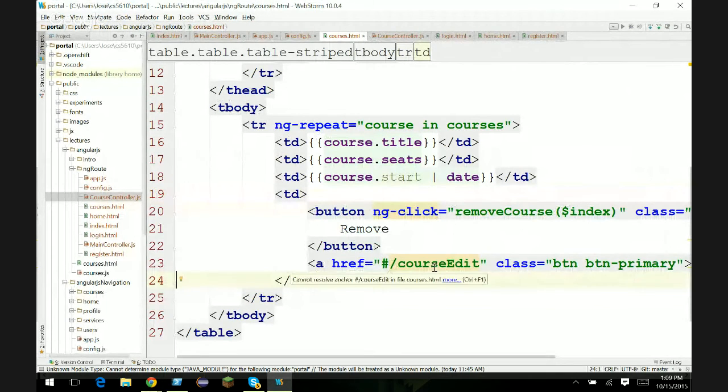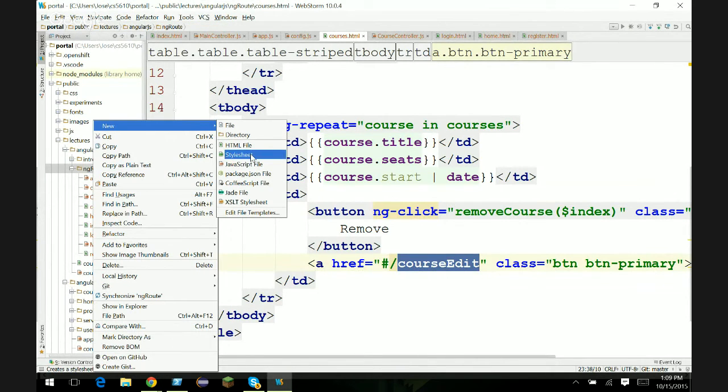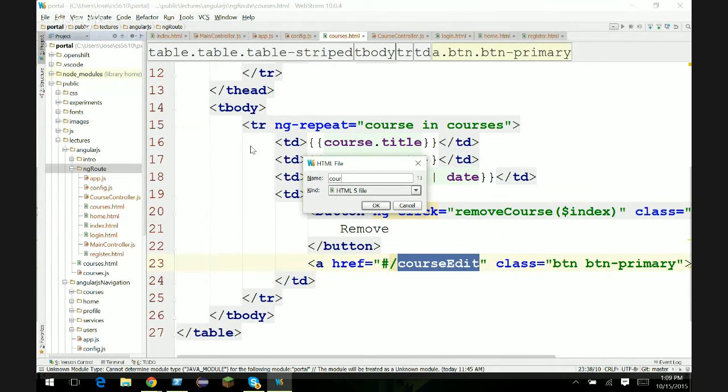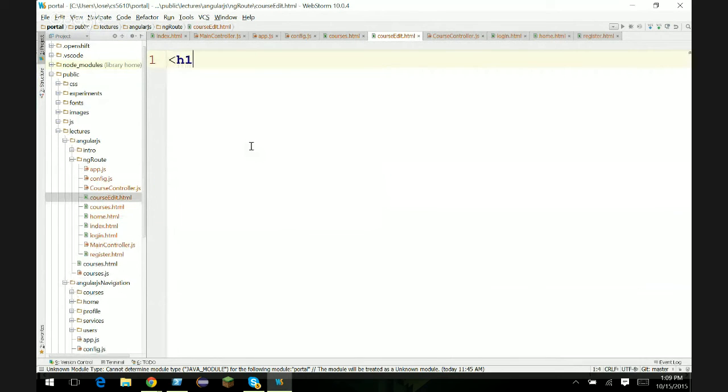Right, so that would navigate me to a course edit page that doesn't exist yet. Let's create it over here. It says new HTML page. I'll call it course edit.html. And we'll say h1, edit course.